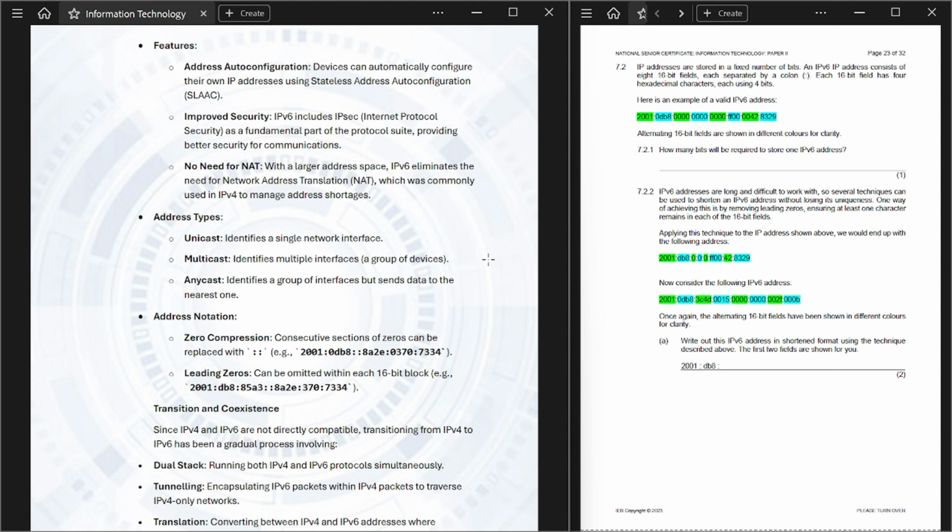Address types. Unicast identifies a single network interface. Multicast identifies multiple interfaces, a group of devices. Anycast identifies a group of interfaces but sends data to the nearest one. Address notations. Zero compression. Consecutive sections of zeros can be replaced with a double colon. Next one. Leading zeros. Leading zeros can be omitted within each 16-bit block.